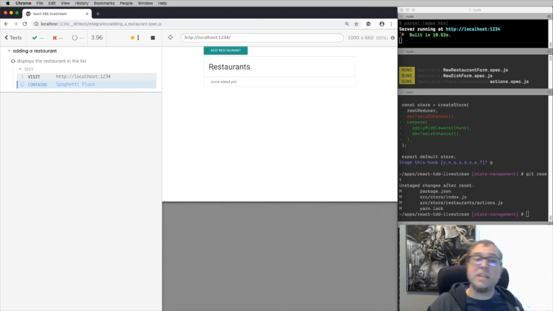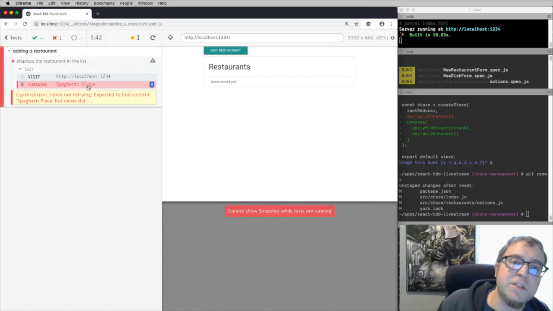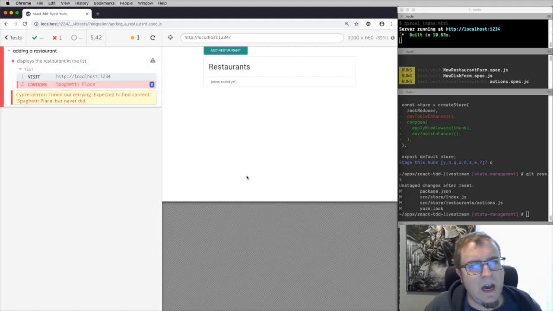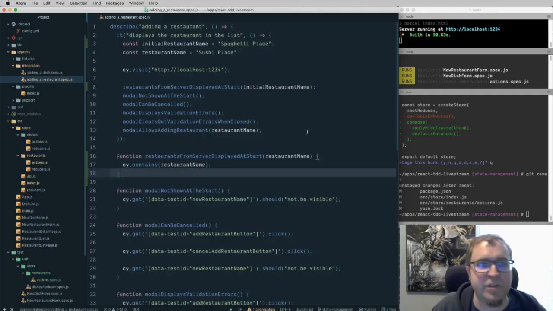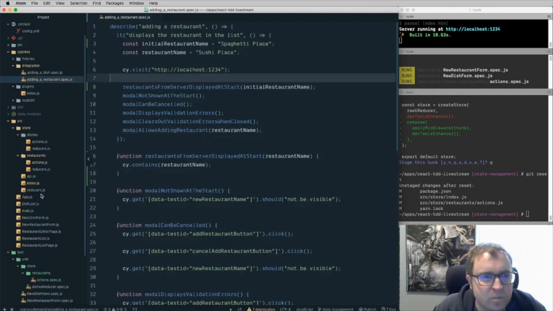Okay, so the page does come up without failing. It's looking for spaghetti place and it's not found. So we hope, well, actually no, we haven't wired anything up yet. So let's wire things up in our production code, and then we'll look at how to stub this out and mock this out. Actually, I think this will show our end-to-end test hitting the real server. So let's do that. Wire things up.